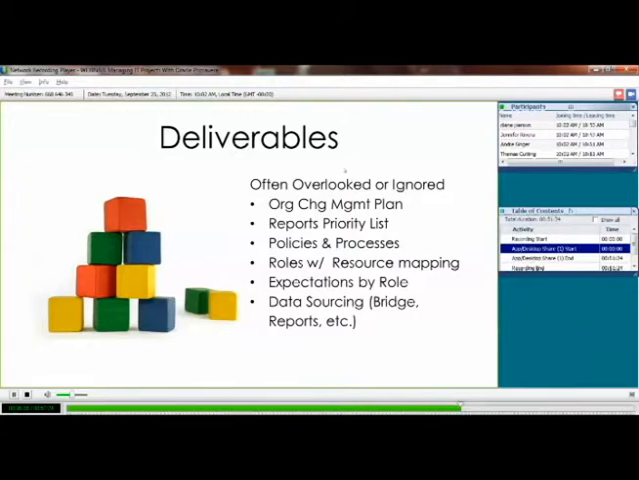And then data sourcing. Where's the ultimate truth going to lie? What's going to be in OPPM? What's going to be in EPPM? What's going to come from our financial systems? What's going to come from our HR systems so that we have that understood and can map that out.